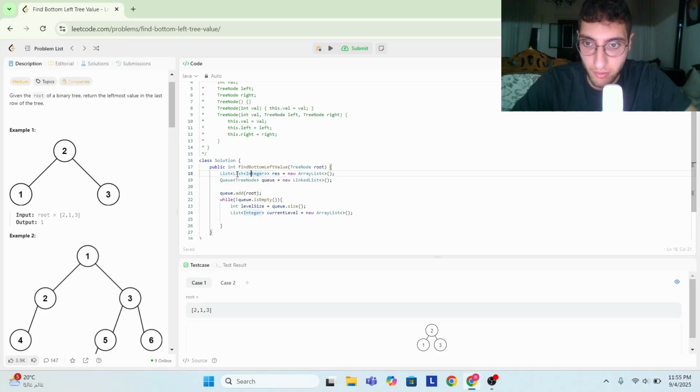So this is the list of list integers that we're storing in list result, and we're going to be filling it up. Now we're going to iterate through the elements on each level. So for int i equals 0, as long as i is less than level size, i plus plus.